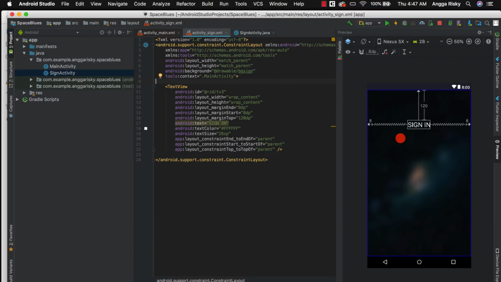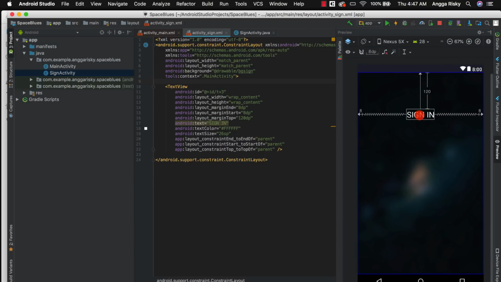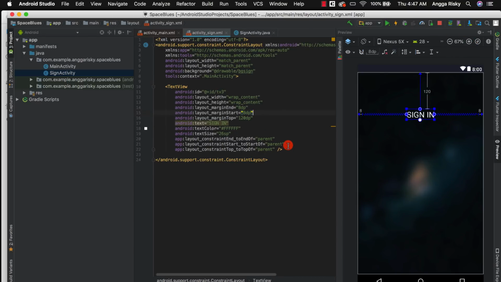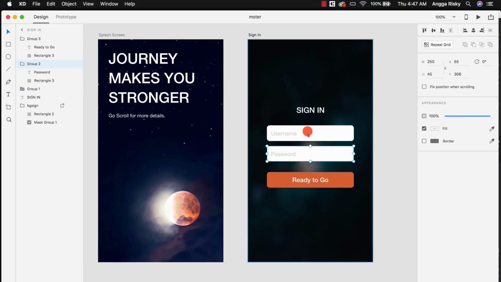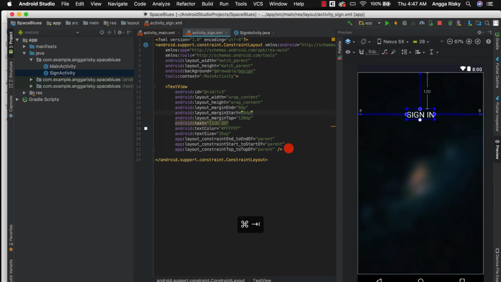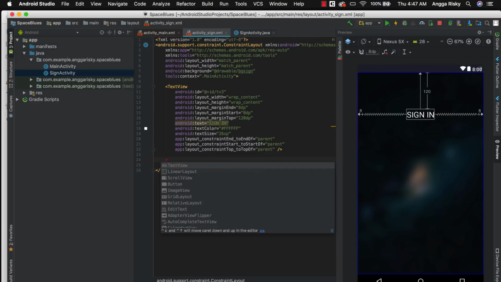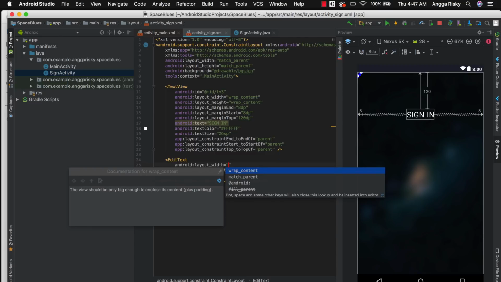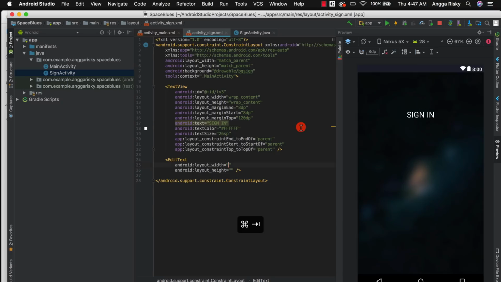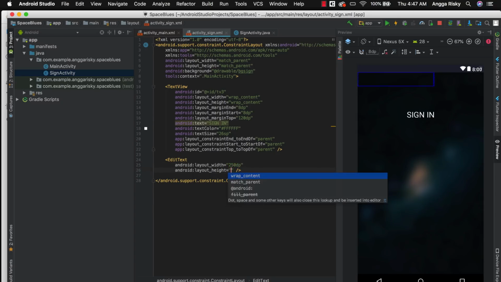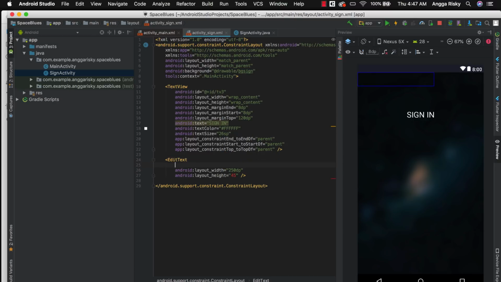Okay, so it's like blurry, you know, right? And after that, if we go back to the design, we have this edit text and button. So here we have to make the edit text. Just use, how long is this? 250 and 45. And then we have to set the hint for the username.